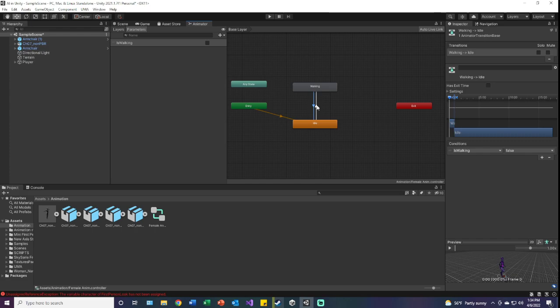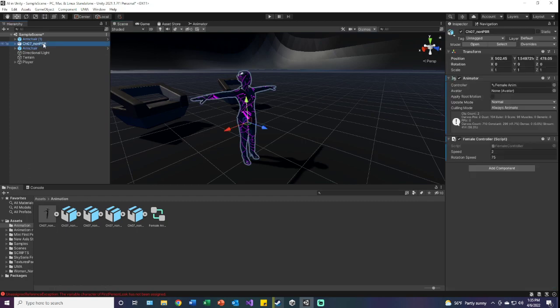I looked up a video on how to do this. So I had to make sure I uncheck exit time for both of those. And I got a Boolean, is walking true, and so on. So we've got idle and walking. And then just to show you the script for this character.